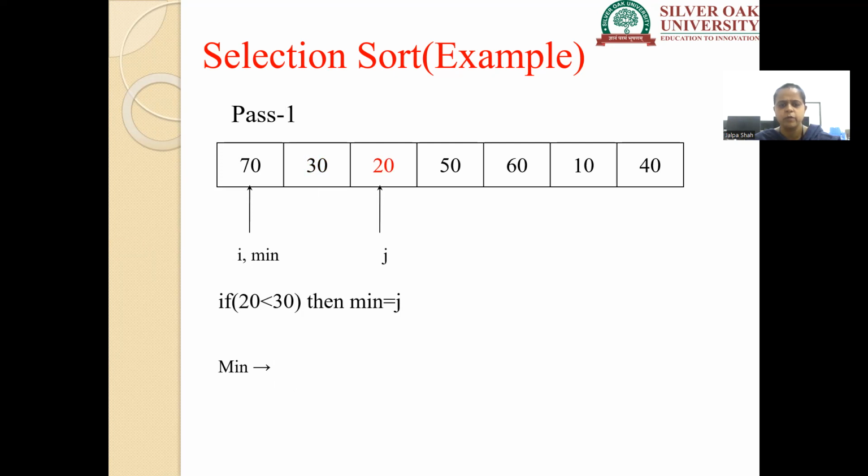Now the j pointer is incremented. Again it is compared: if 20 is less than 30, then min equals j, so minimum is assigned pointer 2. Again j is incremented. Now we check if 50 is less than 20. No, it's false, so minimum remains on 2. Again j increments. If 60 is less than 20, again false, so minimum still remains on pointer 2.